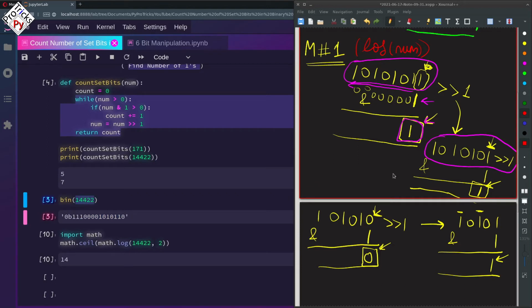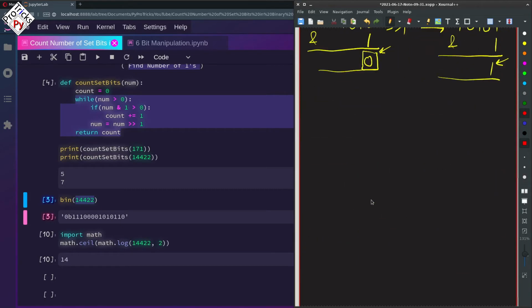Now we are going to optimize it a little bit so that we can decrease this complexity. So let us move to method 2 now.